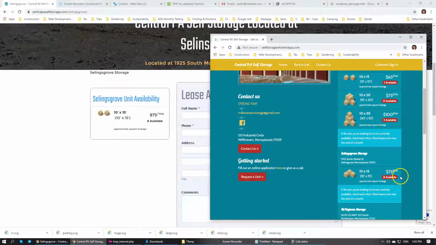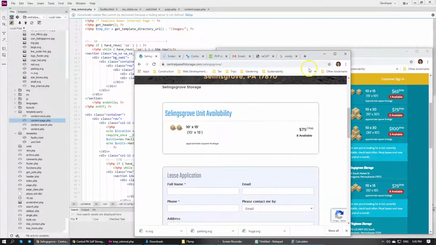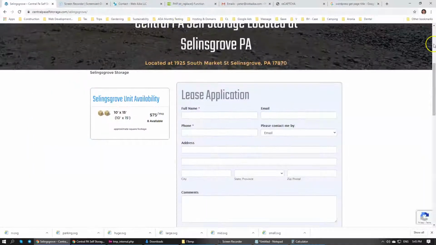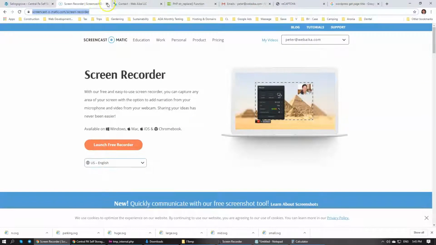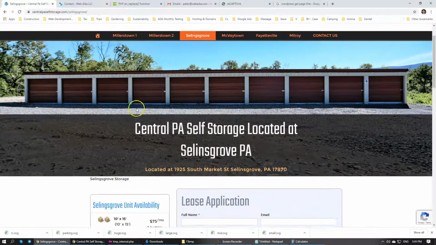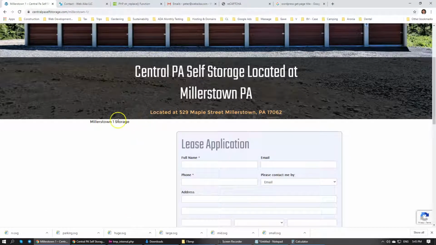At $75, so that's correct. Okay, let's now do a quick comparison between the different locations. We'll start with Millerstown. Now Millerstown is not showing us anything because Millerstown has 1 after it.